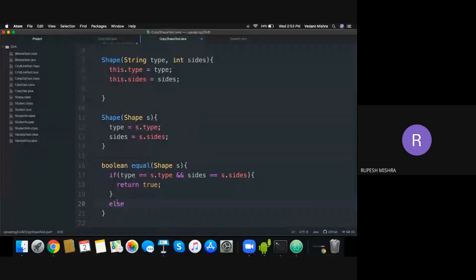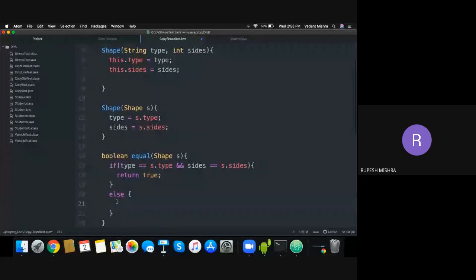if you want, you can write brackets, but for one statement I can remove the brackets also. This rule is applicable like it was in C. If there is only one statement inside if and else, you can avoid writing brackets. Whatever way you are comfortable, if you want to remove brackets for if and else you can, or if you want to keep them, you can. So here I'll return false.